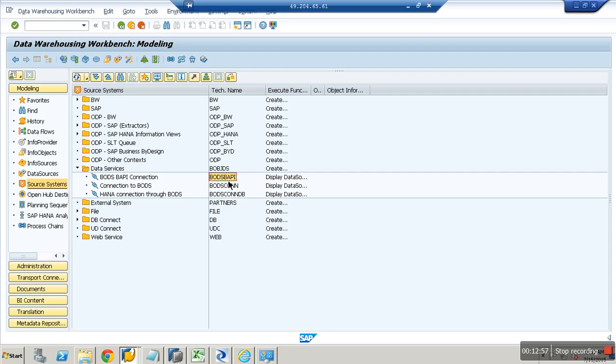So I have the connection ready, boss. Now with this, I am able to link up BODS and BW. So HANA will be linked to BODS and BODS is linked to BW. That's the concept. Fine.